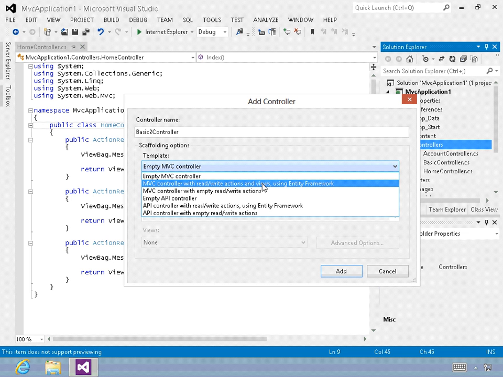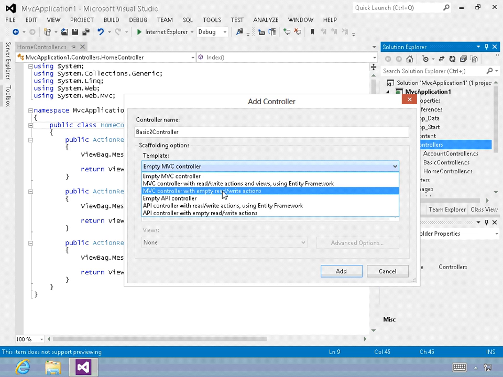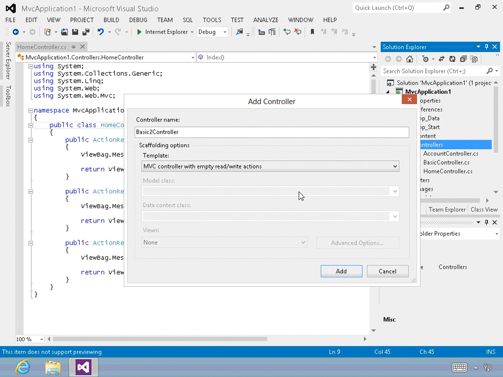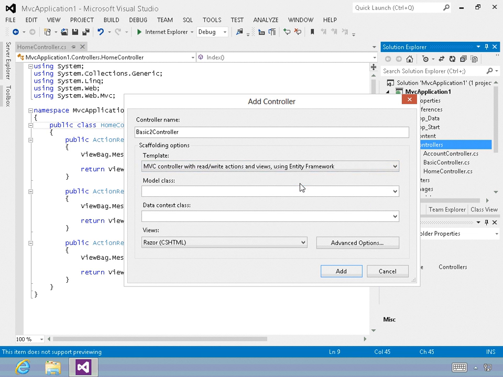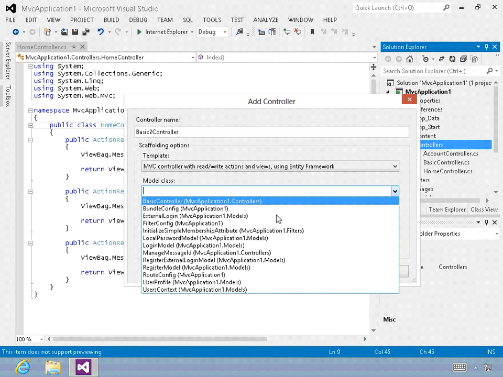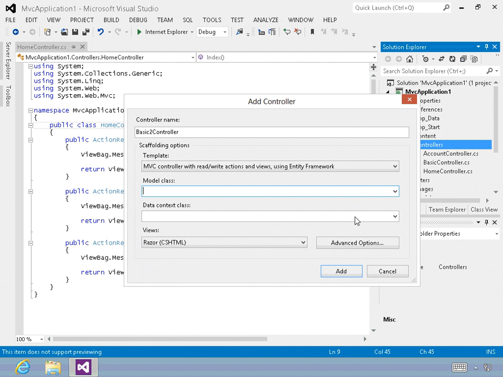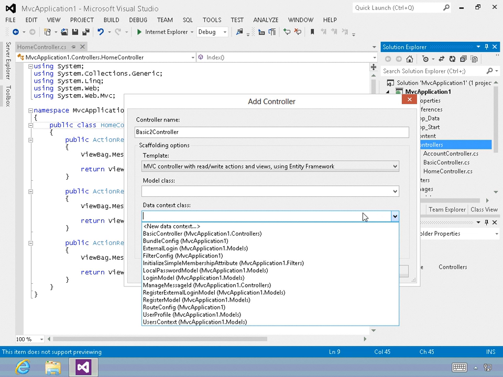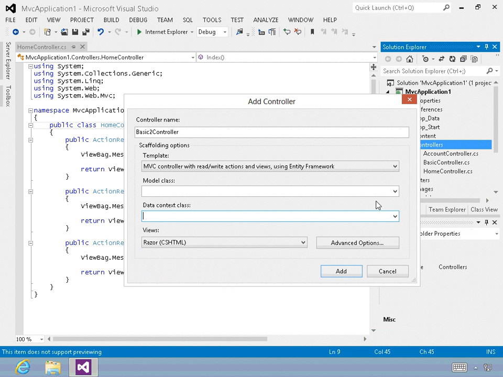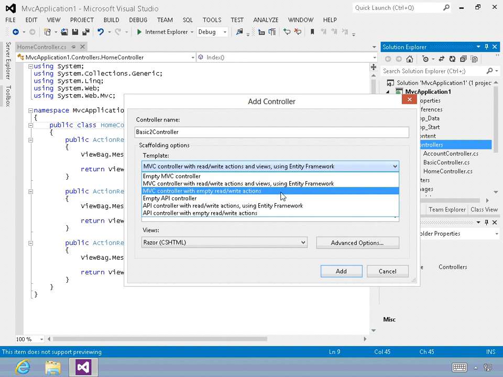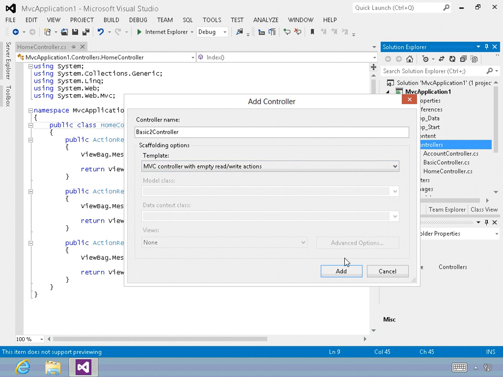But since I'm not using Entity Framework, at least right at this moment, I'm just going to call an MVC controller with empty read-write actions. Now, if I had used this, it would ask me what model class I was building this controller on, and it would scaffold out what my data context was for Entity Framework, so it could write a bunch of automated code. Since I'm not using Entity Framework, I'm just going to use empty read-write actions.